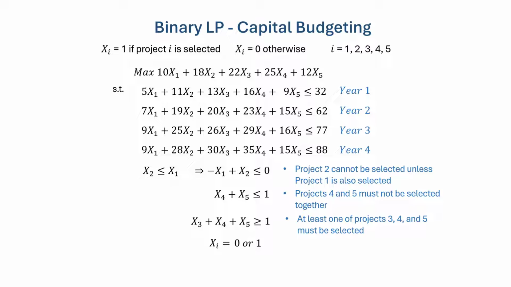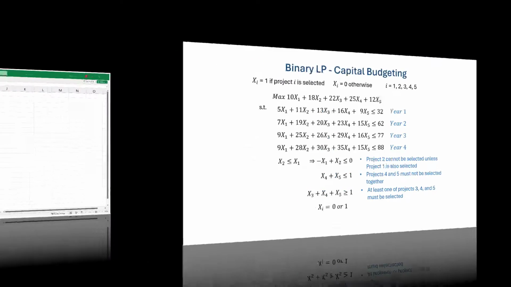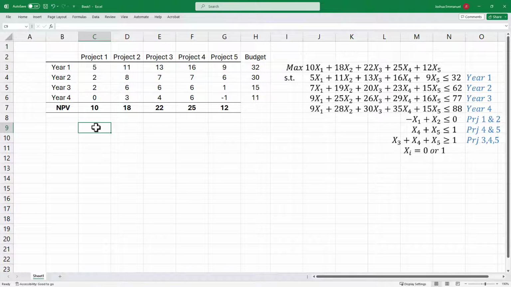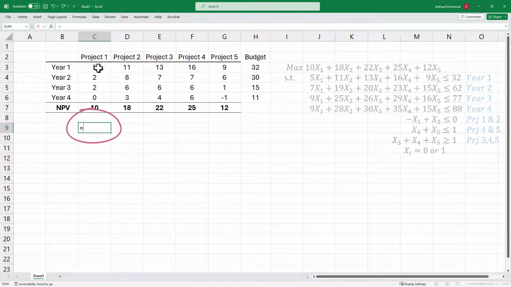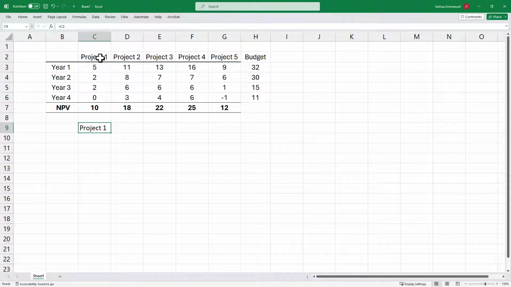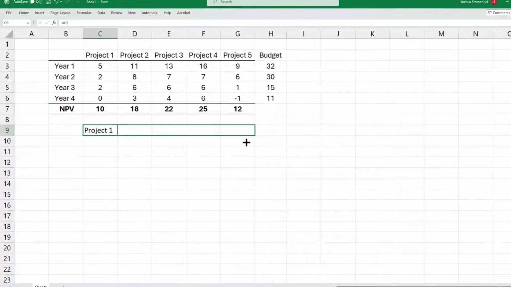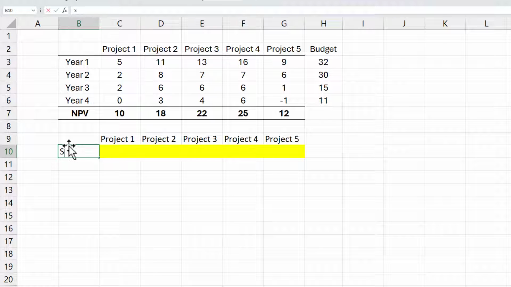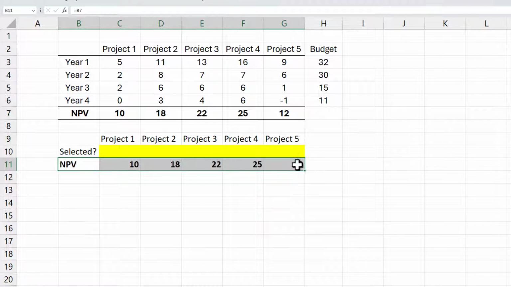Next, let's solve the problem using Solver in Excel. Here we have the table of values and the LP formulation of the problem. I'll begin by creating the variable title here. Equals project 1, drag to the right. I'll select the cells under them for the decision variables and fill with yellow color. I'll call it selected with a question mark. Then for the objective function coefficients equals NPV and drag to the right. Center and bold.